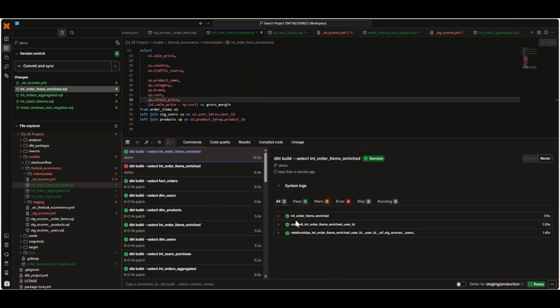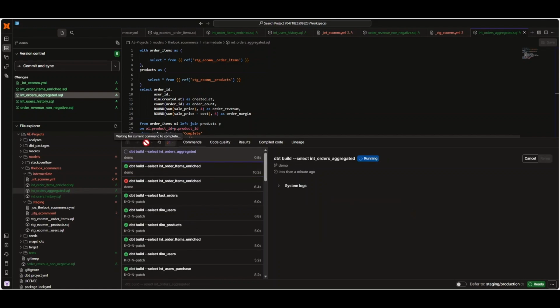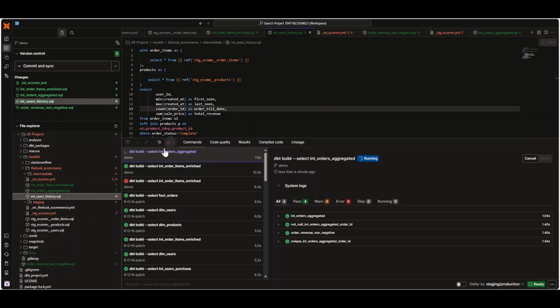Cool. So now we have run dbt on the first intermediate model we created, and it's passed. So I'm just going to do the same for all of them, then we can run our test as well. So this is me building our aggregate. Perfect. And then finally, we are going to build the last model.